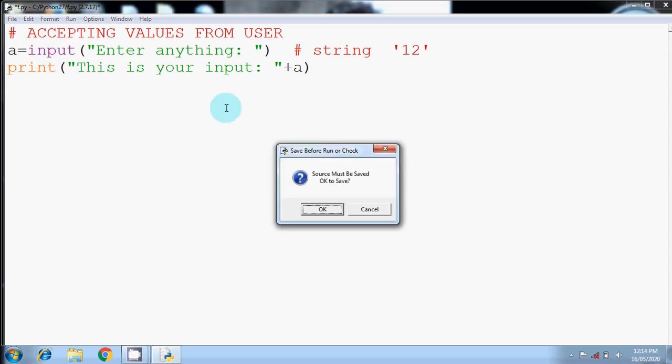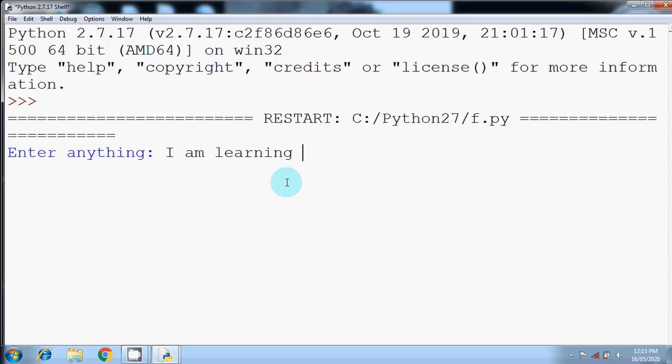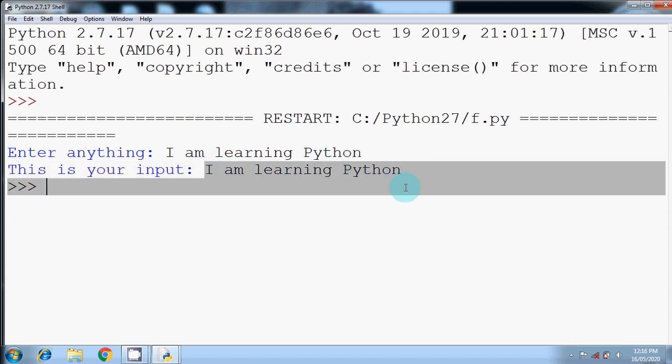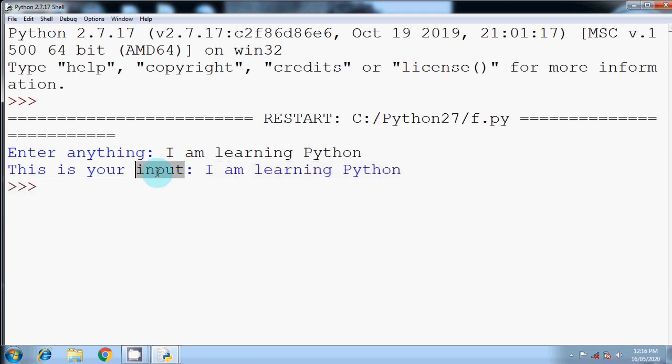So now if I run this code, I am writing here, I am learning Python. So this is my string input, the message. This was what is written in the print bracket, which means this is my message and this is the value entered by the user. So this value may be varied, but this is the message which the print function is displaying over here, and this will remain the same every time I run the code.